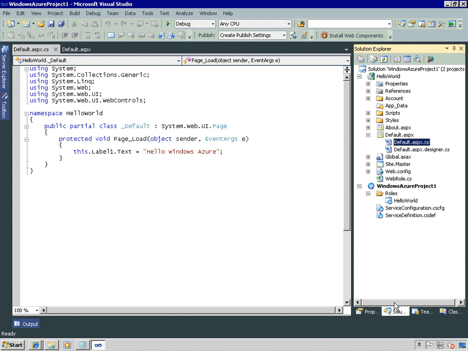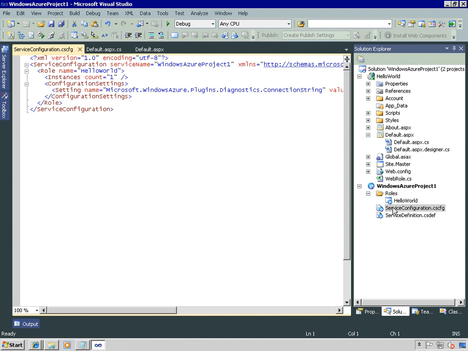So navigate over to the Solution Explorer and let's open the service configuration file. And as you can see here, the configuration file defines the roles for our Windows Azure project and the number of instances that our role will run. For this example, let's change the instance count from 1 to 2, and let's save our changes.